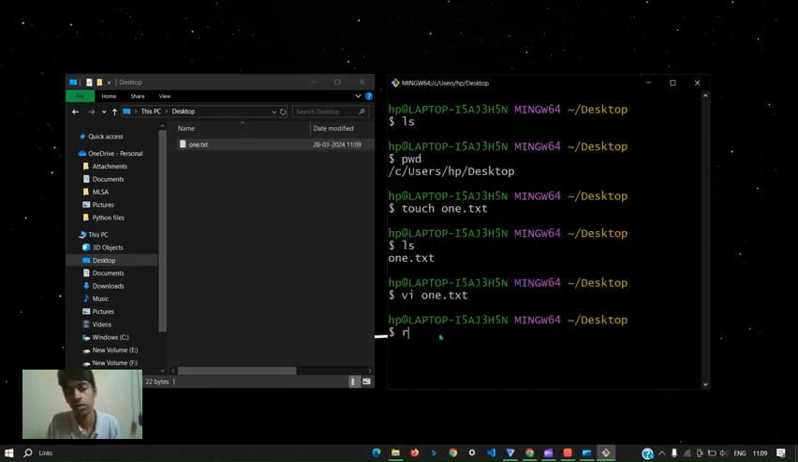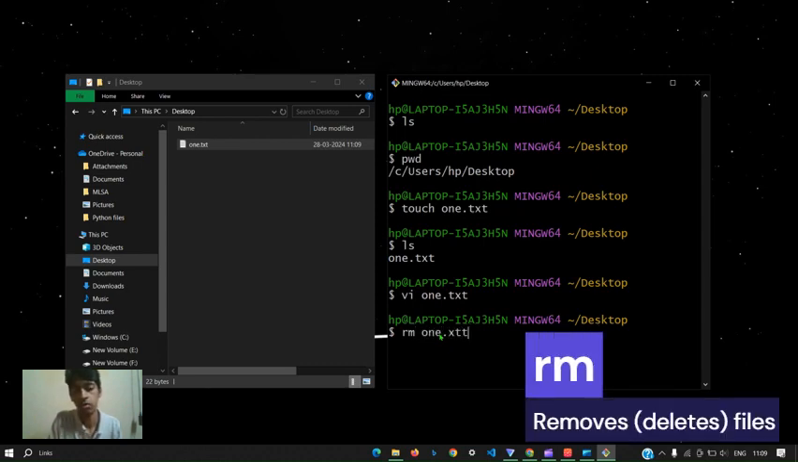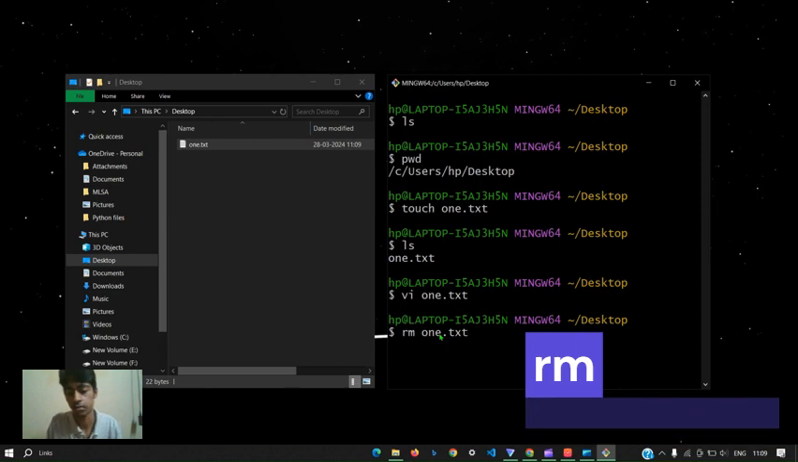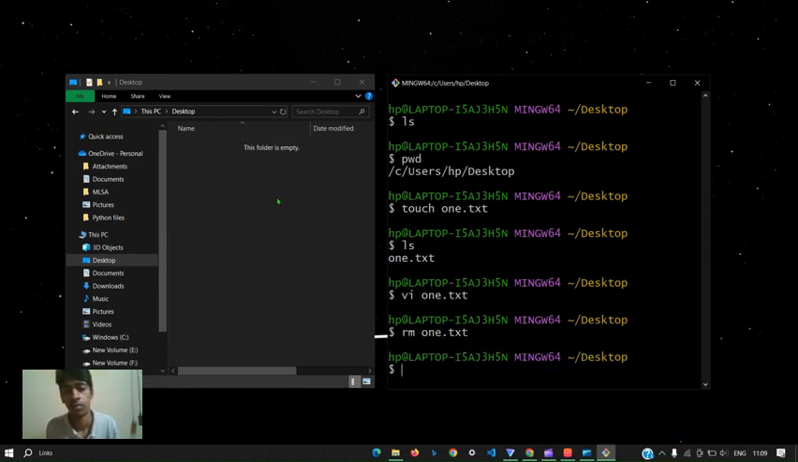Now let's say I don't want this file. I want to delete this 1.txt file. What I have to do is type rm 1.txt. Now you see that the file is gone. That is the rm command.